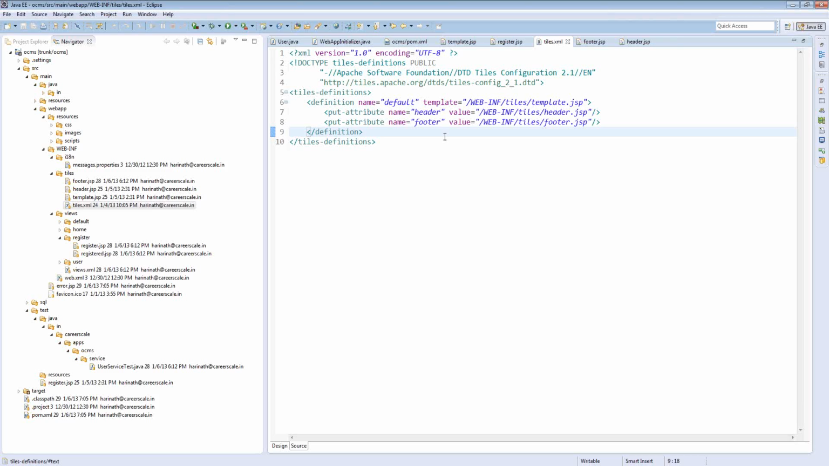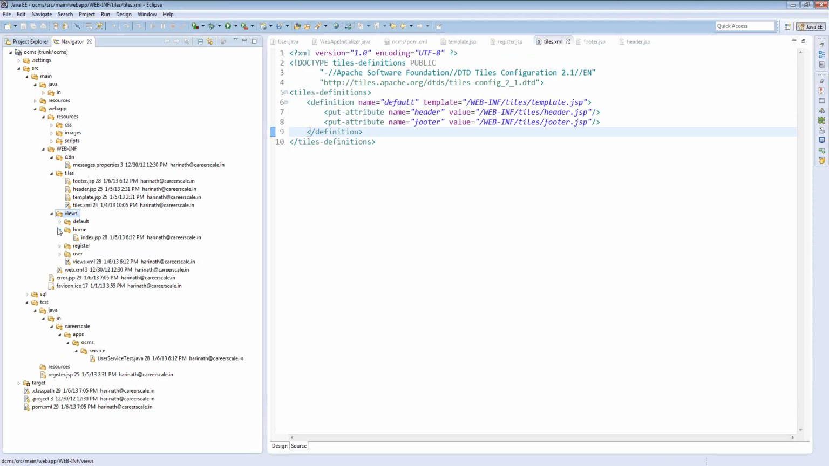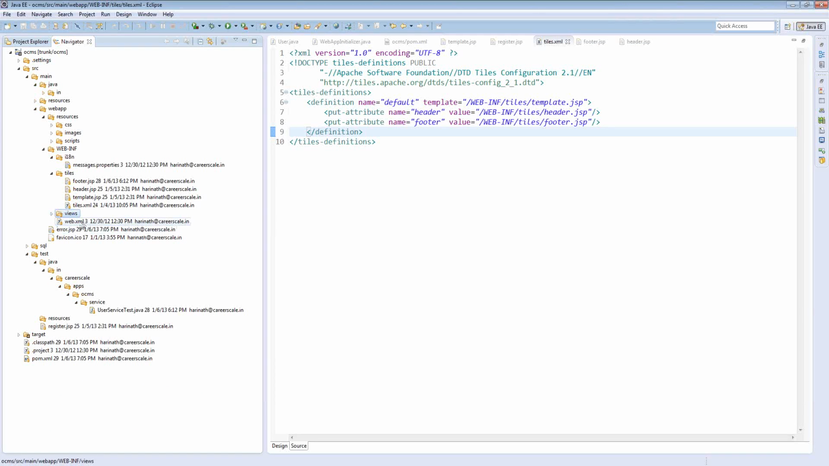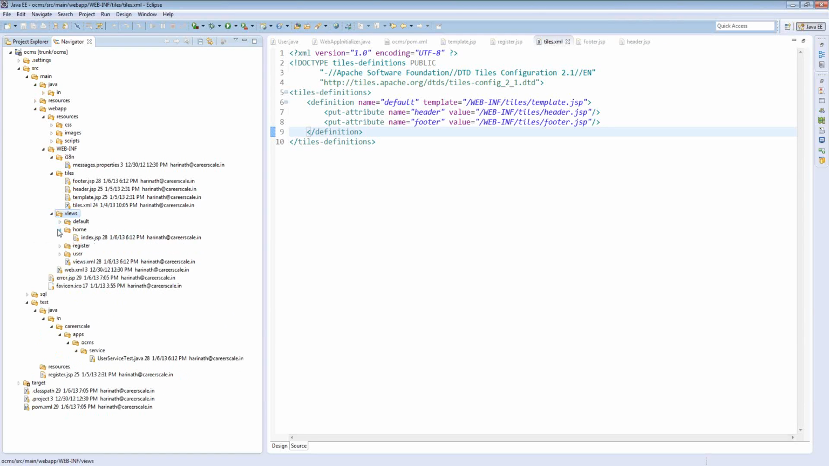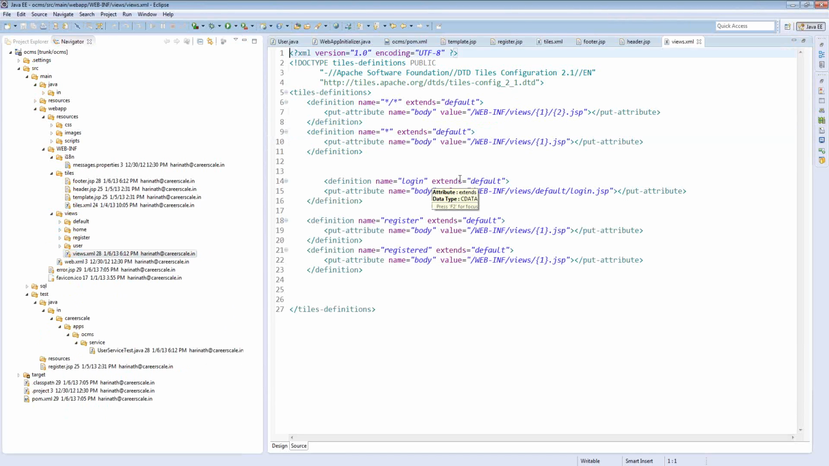Okay, but then how about the individual pages? For each individual page, which one am I going to fill in? So there comes the views.xml. All the views are specified here. The JSP files are specified in the views folder. Within the views, at the root level, you have something called views.xml.